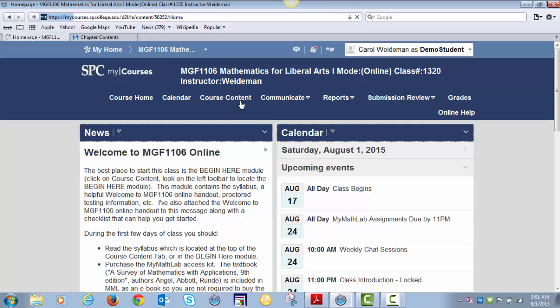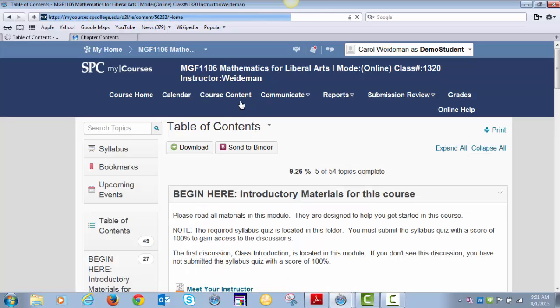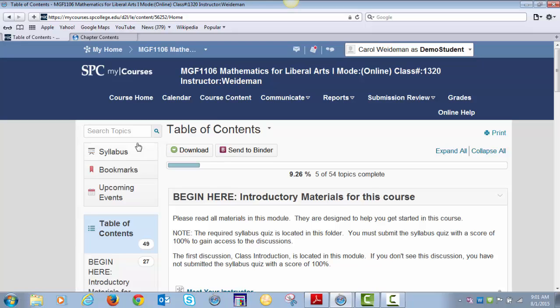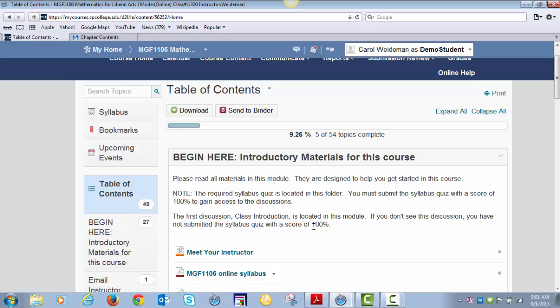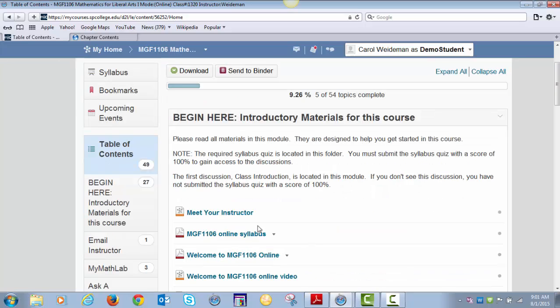Click on Course Content, and on the table of contents, you'll see the syllabus is located at the top. Notice here Expand Collapse allows you to hide or reveal materials within each module. Begin Here module contains a copy of the syllabus, and other materials that you'll find helpful to get started in the course.